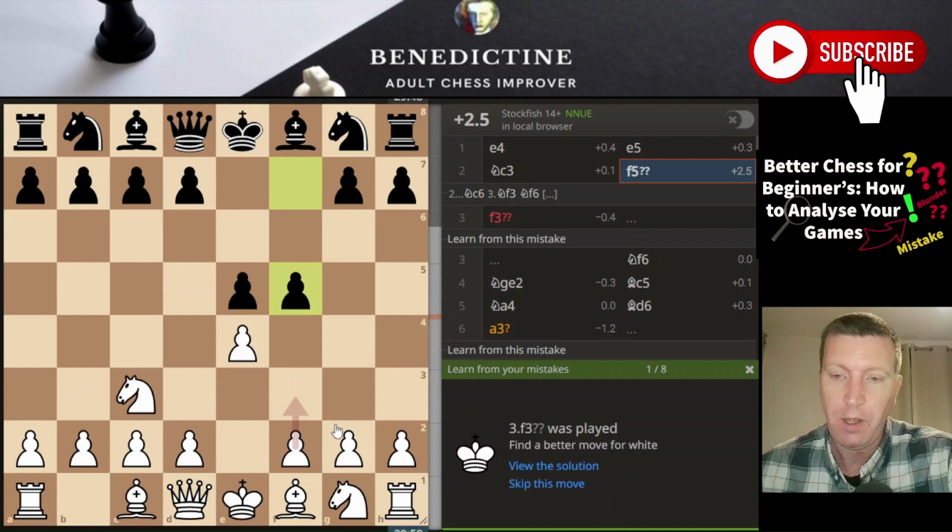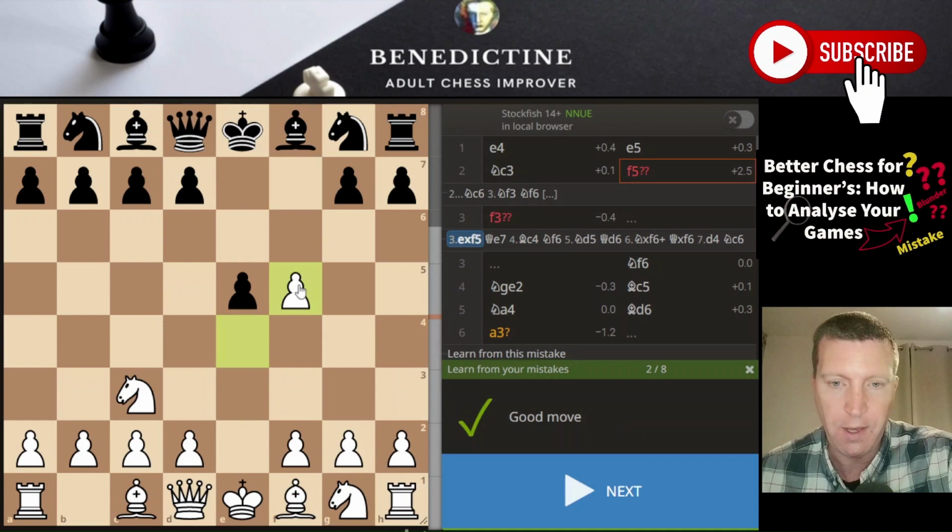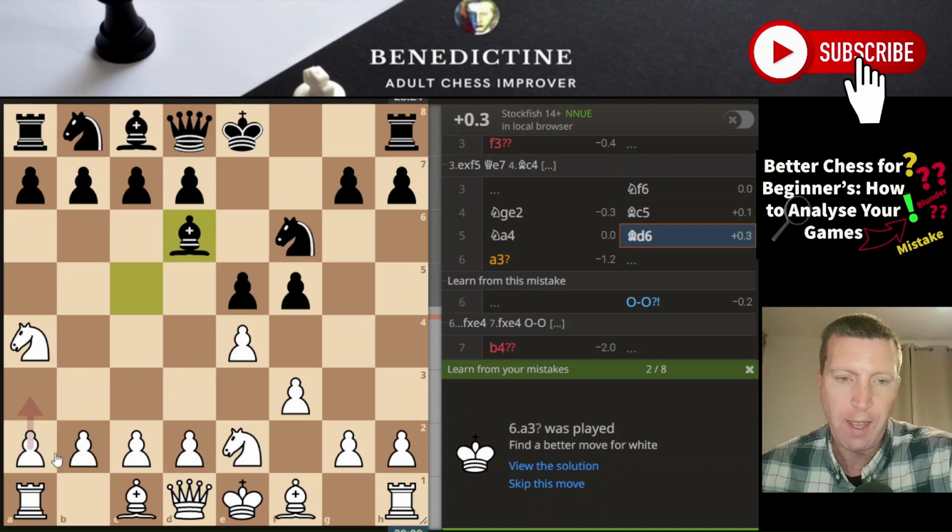So in the game, this player played f3, and we're asked to find a better move. Well, obviously the best move is just taking the pawn. So okay, maybe the player finds that in the analysis and thinks, oh, I could have just taken the pawn. Good move. Next, and then we get a3, which is a mistake. Is it a mistake or a blunder? It says mistake, yeah, it's a blunder though. It says blunder, and then we're asked to find the best move instead. So maybe the player plays around. If you make a wrong move, it tells you to try again, I think. That's the way it works.